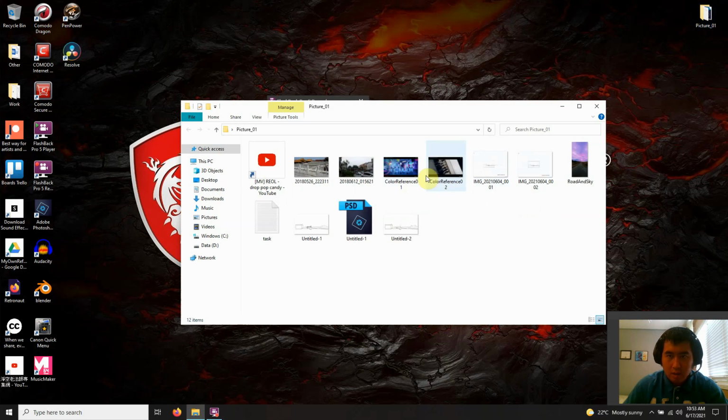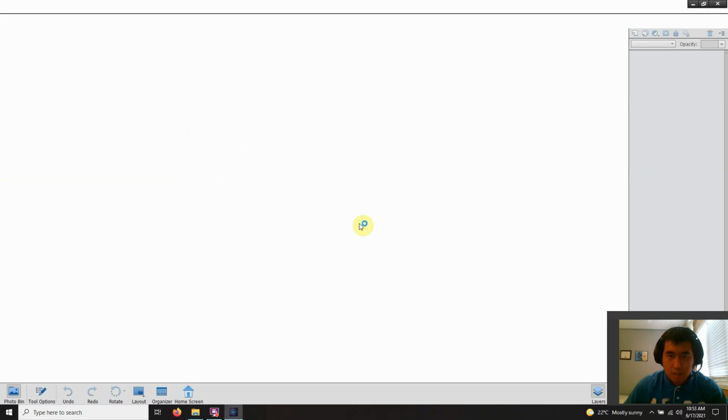And here's my two color reference from before and my other color reference, and the image I showed from before. So I'm gonna teach you how to draw a sky that looks like this.